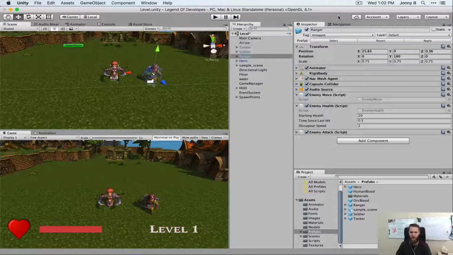So, what do we want? Let's think about how we want him to behave. So right now, he follows us right up to our position, and then he does his attack animation. I'm thinking that a crossbowman like this would only come within a certain distance, and then he would stay at that distance while he attacks us, while he shoots his arrows at us.